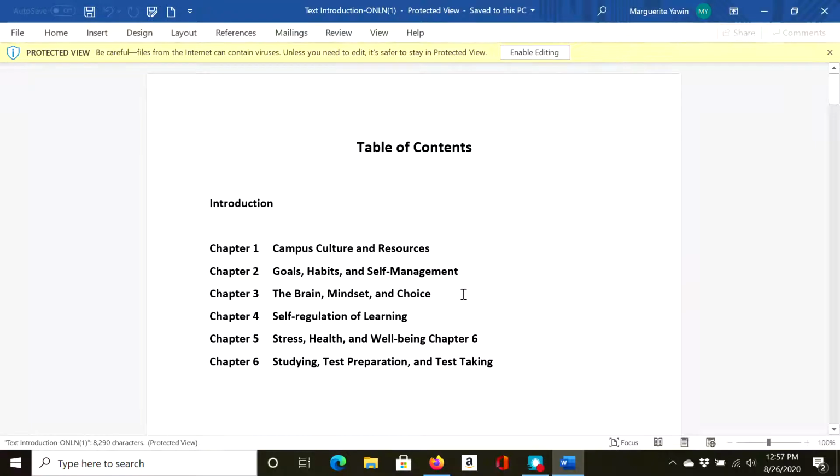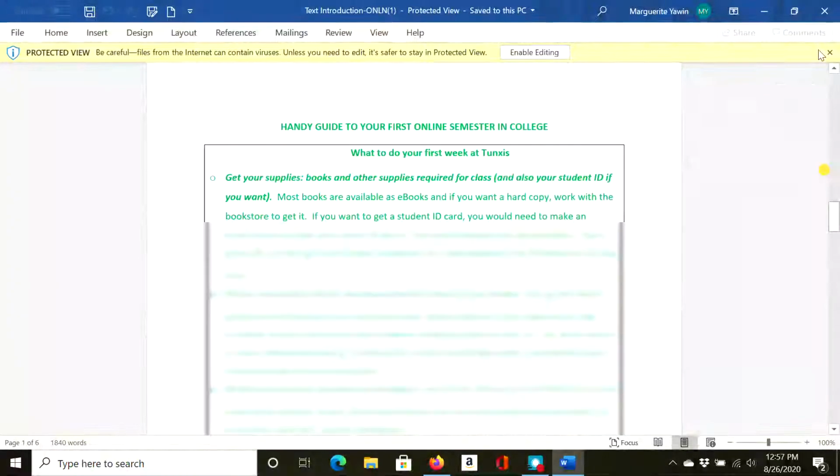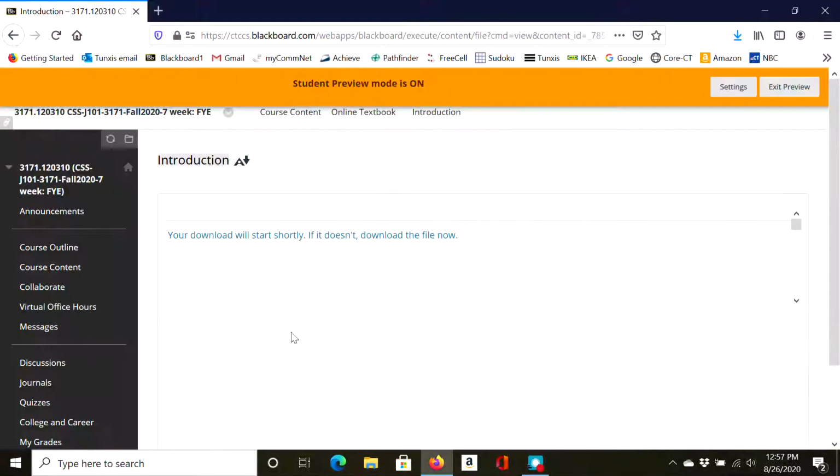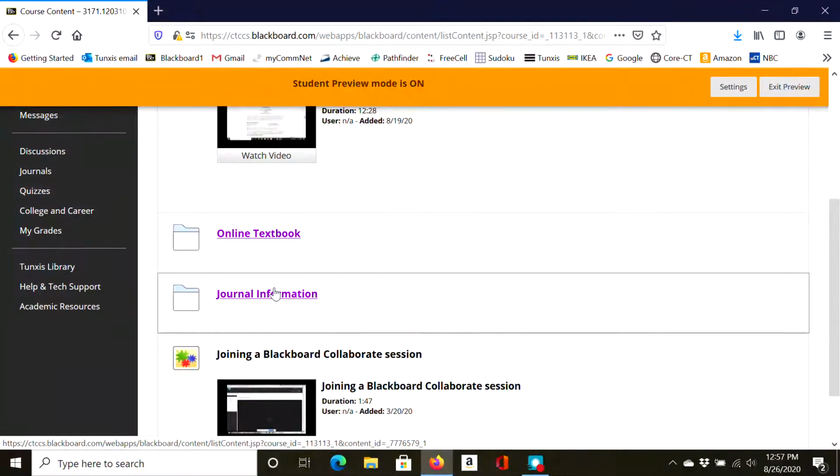Yeah, my computer is a little bit slow. There's a table of contents, and then, okay, the information is all there. Okay, so then if we go back, up at the top, you can always go back. All right, so we're going to go back to course content. The information on the journals will be there.